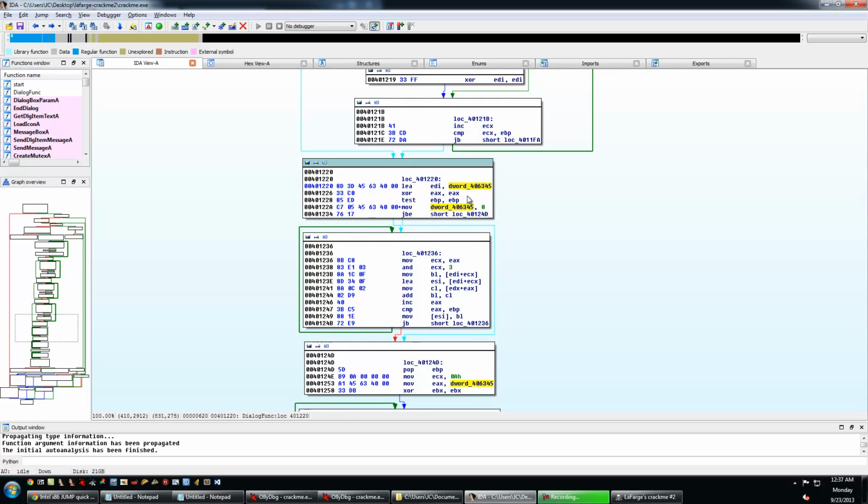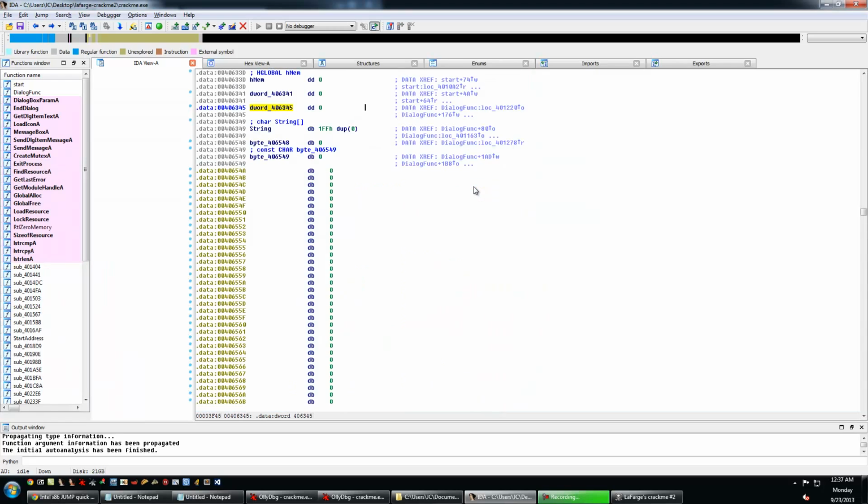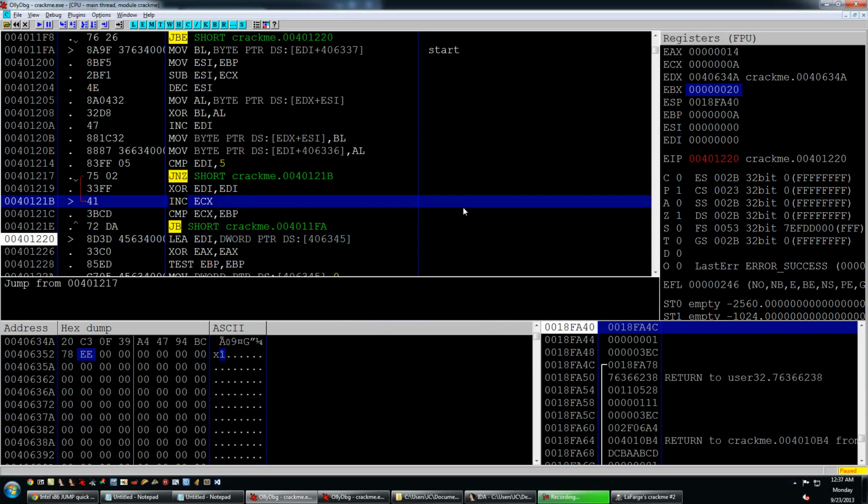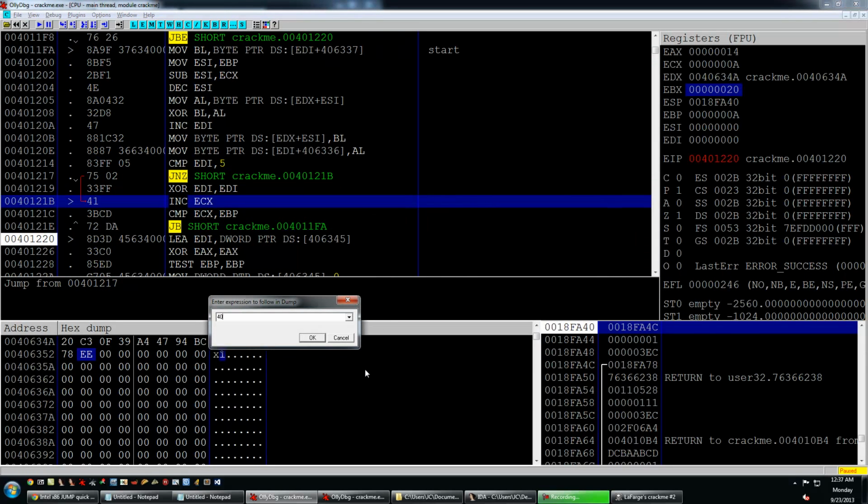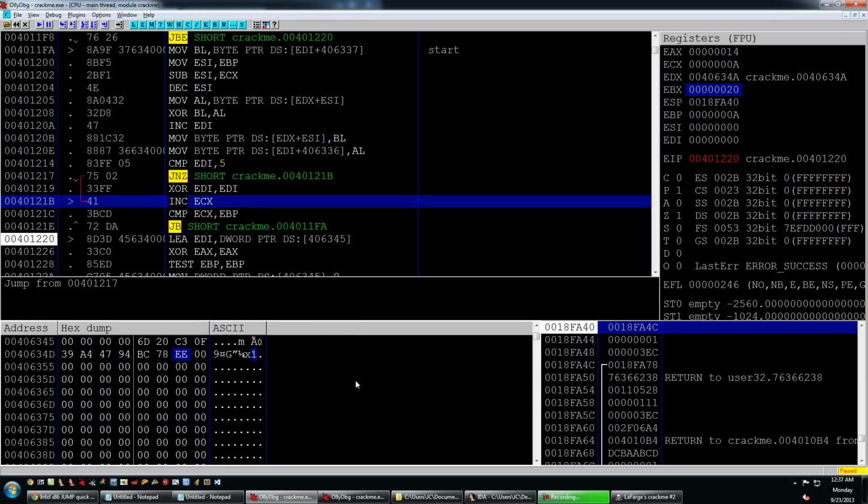We're going to be moving this into EDI. We'll be loading the effective address of this. I'm not too sure what this is. 406345. We can hop over to Ollie real quick and find out. 406345. Let's see here. That byte is completely empty, so there's nothing there.